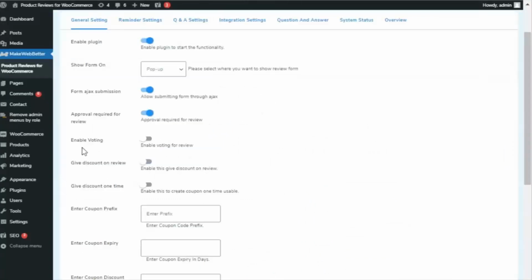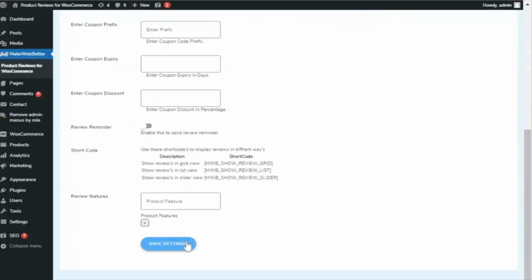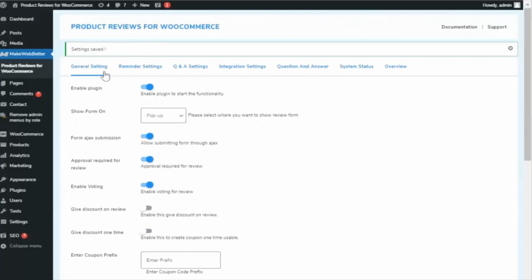Next field is enable voting. With this functionality, it will help the customer to vote on the review in terms of upvote or downvote. Like let's click on this, and let's click on save settings. So the settings have been saved.